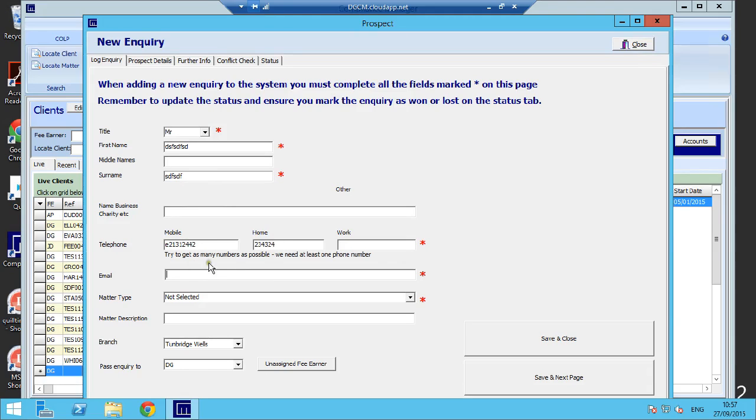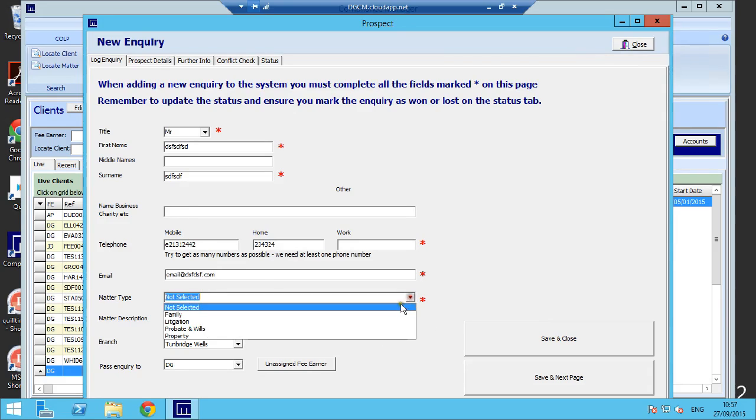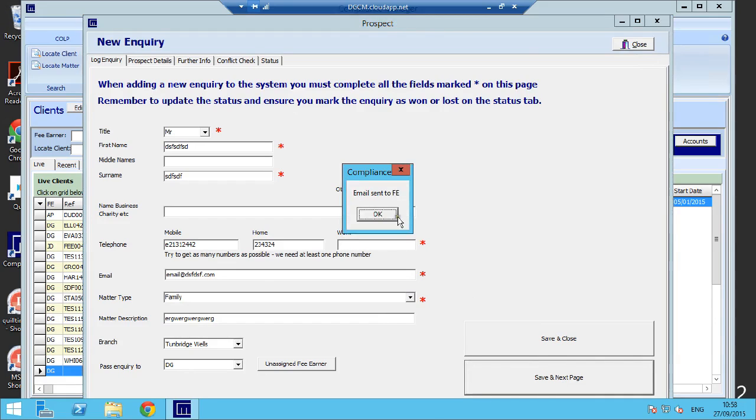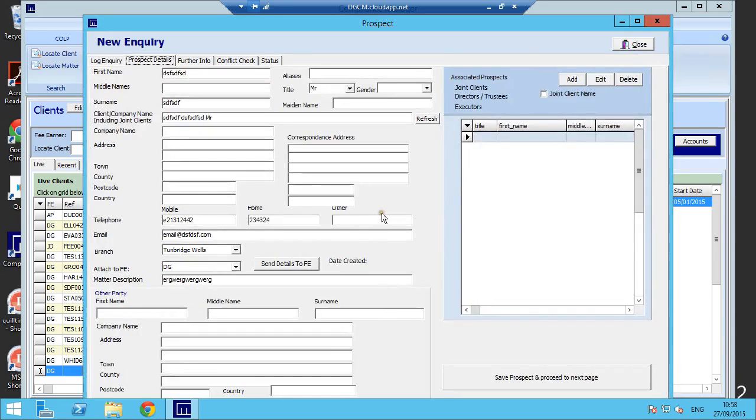Email address. This is very important because the system will send emails to the prospects. So even while they're on the phone to you, it can send them an introduction email. The matter type. So we'll have family and then a description about the matter if they're giving you this at that stage. Save and next will actually take you onto the full prospect details screen. It takes a few seconds just to come across because what it's doing is sending an email to the fee earner to tell them that a new inquiry has been added to their prospect list.